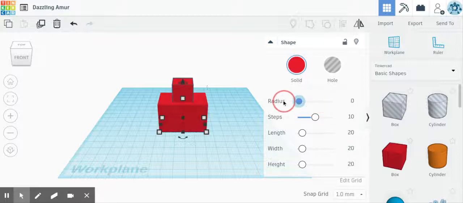You can tinker with some of these options here, such as radius. This is where you'll end up with more of a sphere. Steps is how much the border is defined. And then there's your length, width, and height measurements as well that you can tinker with. And then there's solid and hole. We'll talk more about holes in the next video.